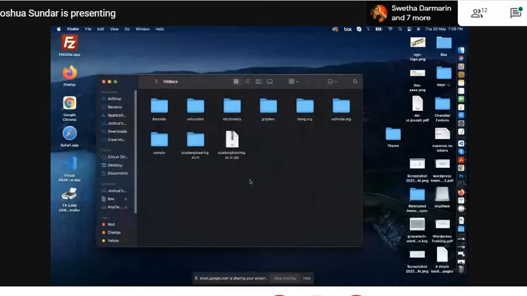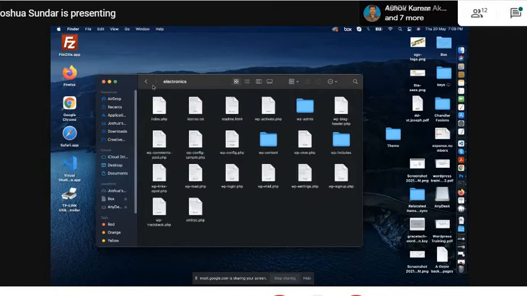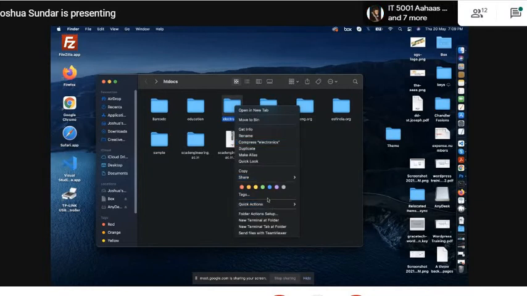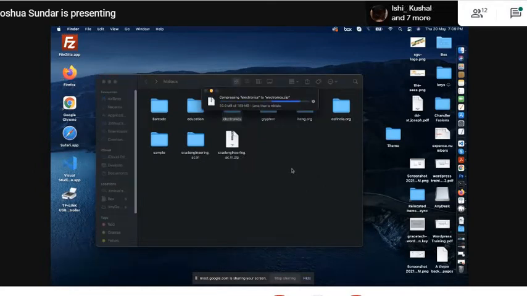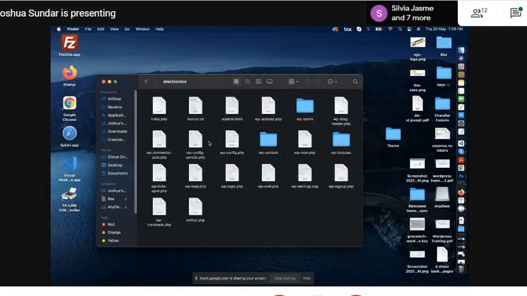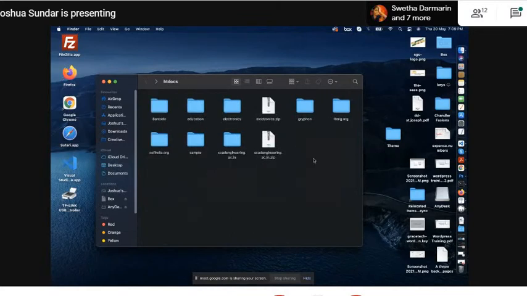The first thing you can do is zip all this. What we are trying to do today is move these entire files to a server. First thing you can do is compress the files. Don't move individually one by one. That will take a lot of time. So it's better that you always compress your files and then move them. Here you can see that I have already compressed all my WordPress files.